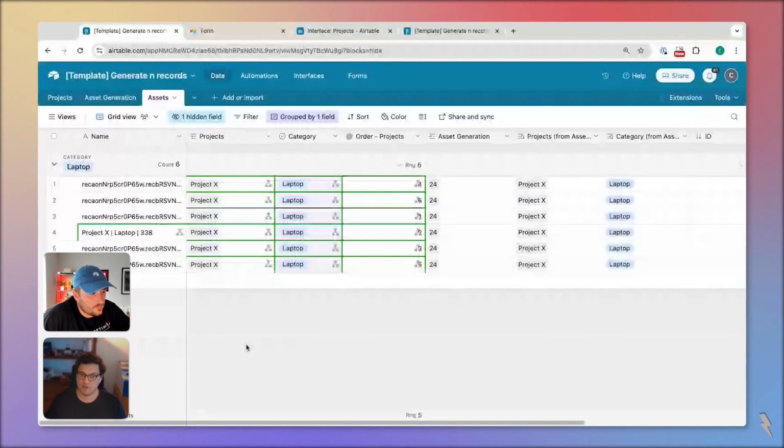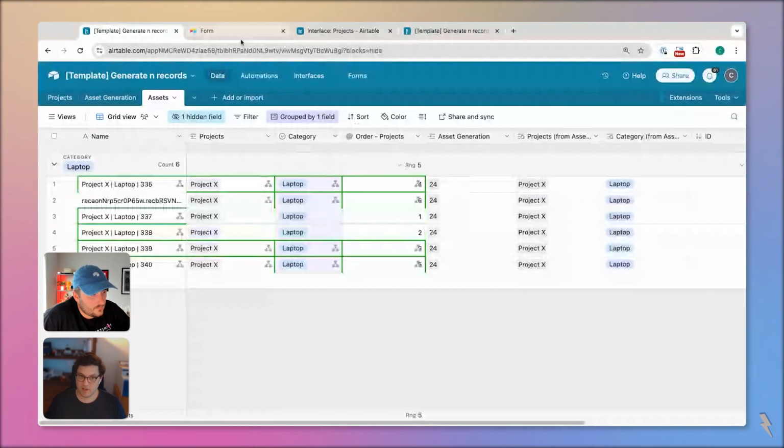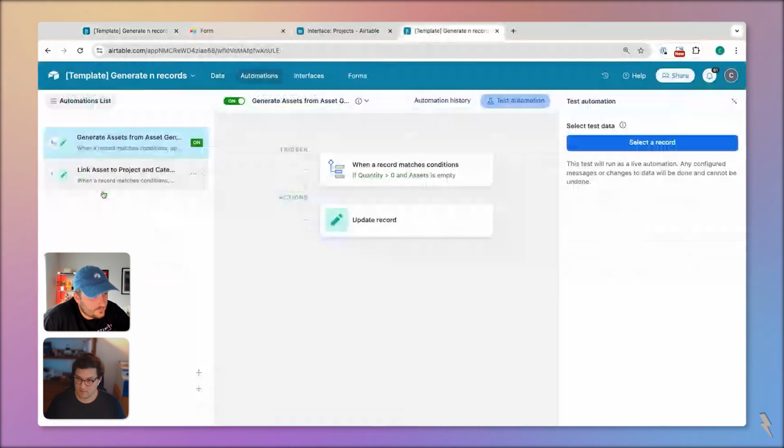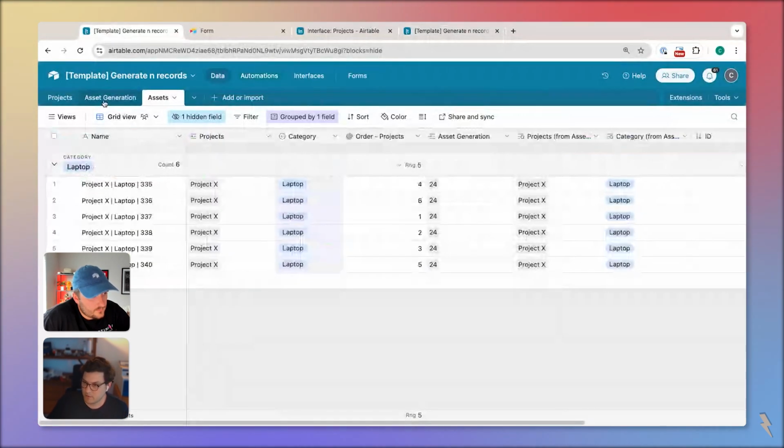And you see the automation there happening. It's a simple combination of 2 automations. That's it. And 3 tables, with 1 middle table. So just 1 extra table to make this work.